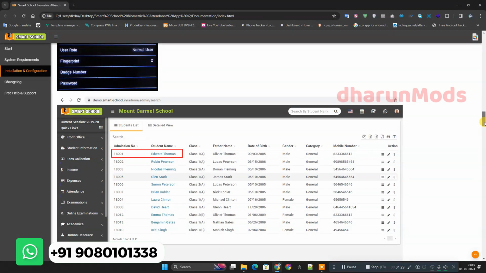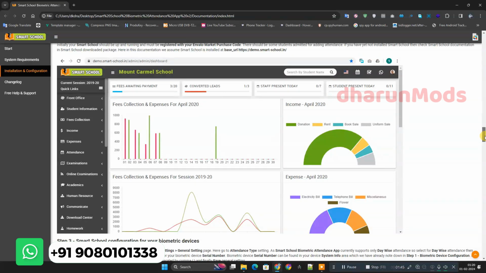So it can run with your Smart School if it is online or if it is local. It supports local and online servers for Smart School, so you can connect your biometric attendance with your server even if it is a localhost server.